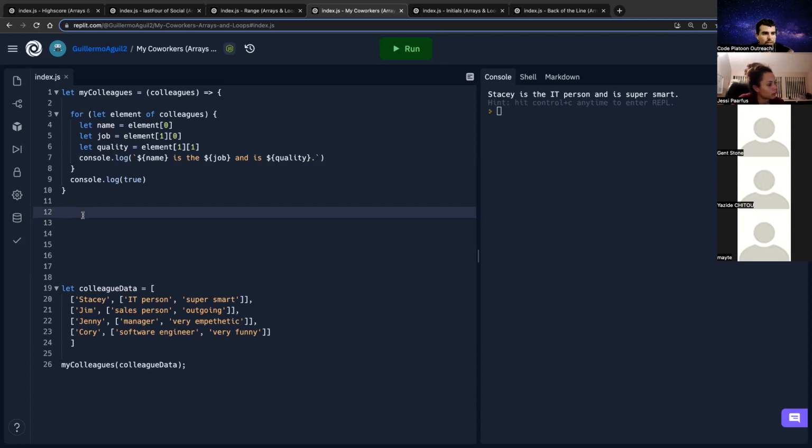I'm going to go into my function. Then I'm going to hit this for of loop. It's going to loop through every element in colleagues: Stacy, Jim, Jenny, and Corey. For each of those elements, it's going to grab the name, job, quality, and print that sentence for every single one. After that loop is done, there is no return. I'm going to continue outside that curly brace on line 8, hit that console log true, then stop. I'm out of code.